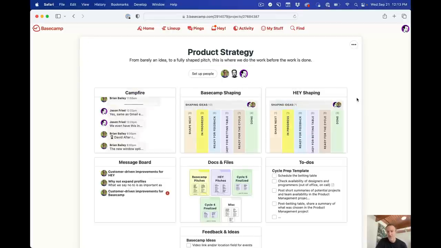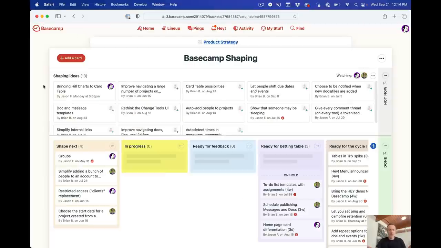In the card tables. Now, card table is a brand new feature that's shipping in Basecamp soon. Depending on when you're watching this video, it might already be out. But we've been using it internally for a few months. It's like Kanban, but with our own unique spin on it. So let's go into Basecamp shaping. So I'm gonna click on that. Now, let me walk you through this. So this is where we kick off ideas. This is actually a special section at the top of the card table that is not a column. It's a place to basically drop things.